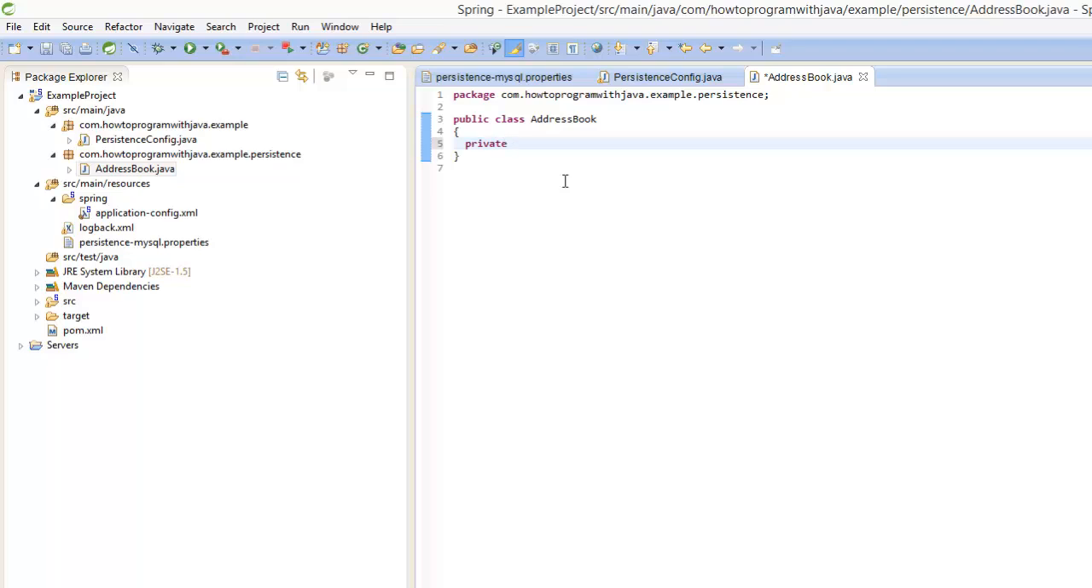I'm going to use good design patterns here. I'm going to use data hiding and private instance variables. So I'm going to say private String name, because we need the person's name if they're going to be in an address book. We need their phone number. What else? Their street address.